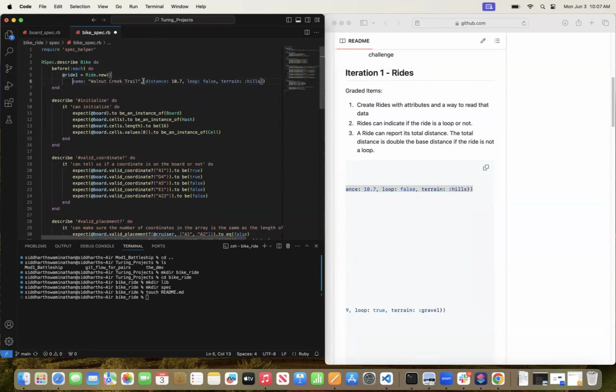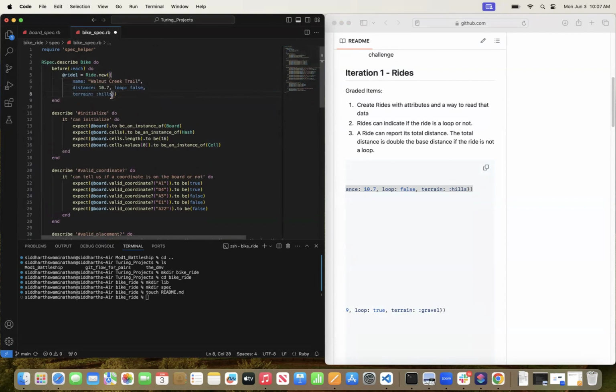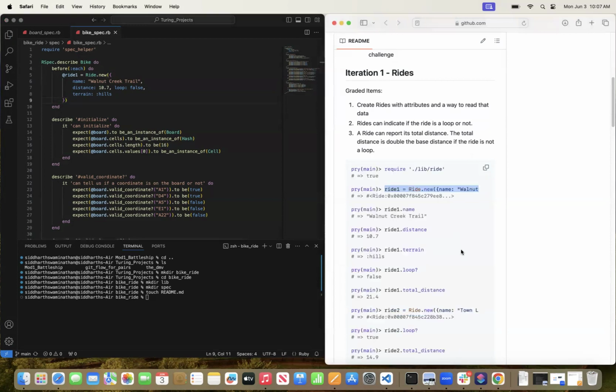Now I can format these. This is probably how I do it, just so we can see things more clearly. And so now that we've gone ahead, we've created this instance of ride. Let's go back over. We should be able to access the name, right? We should be able to access distance, terrain, and all that. So this is all going to be an initialize, right?